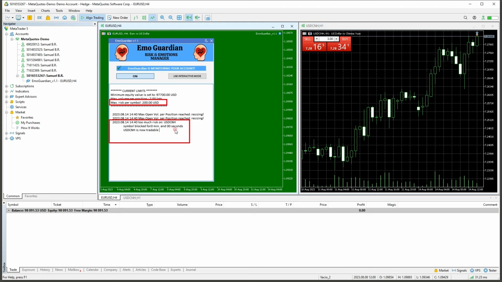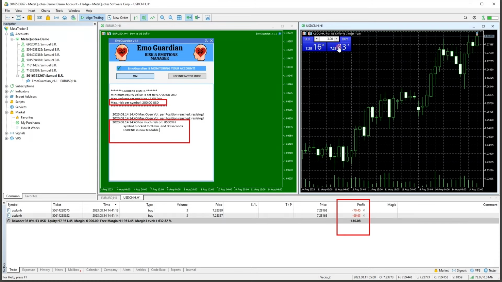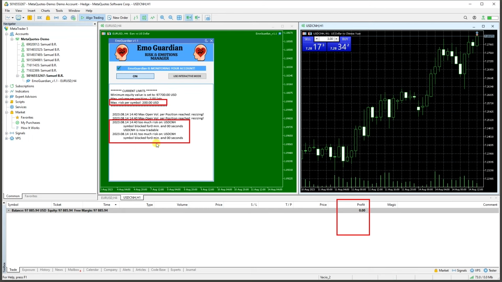Let me show you again. I will buy some contracts of US dollar versus Chinese yuan, and you can observe that as soon as we reach the $200 limit, all the positions will be flattened. Remember that we wanted to impose a risk on the symbol, not on the single position.